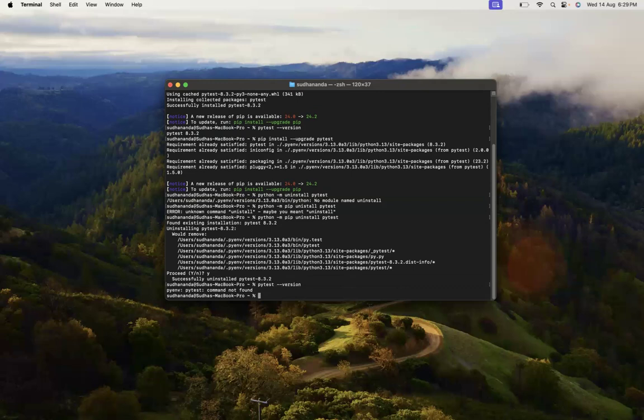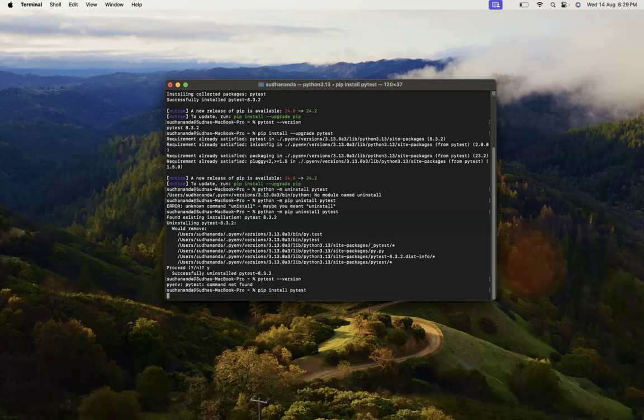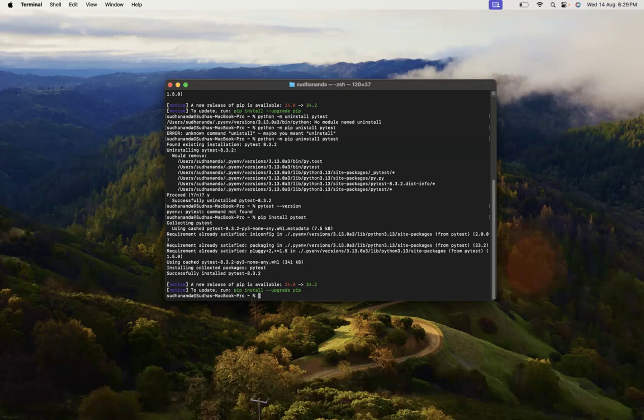I hope you are clear on how to install, how to upgrade, how to uninstall, and how to verify whether PyTest is installed or not. Again, let me do one thing. Since we need to use PyTest further, let me install it back. I'll say pip install PyTest. Okay, done. You can see that PyTest has been installed now, right?